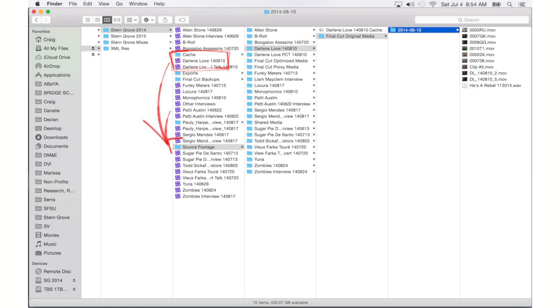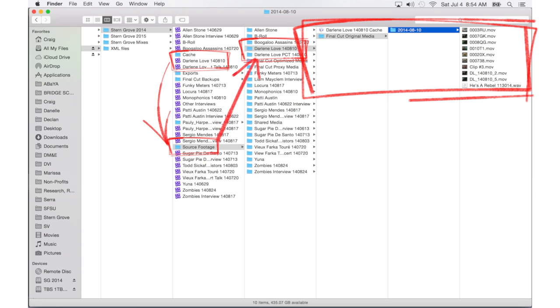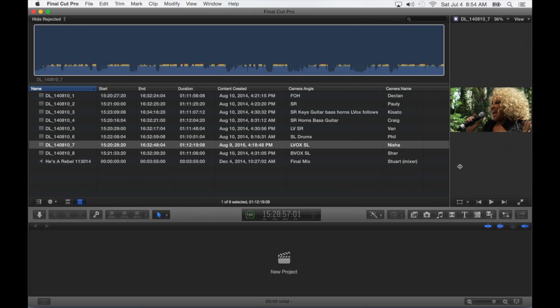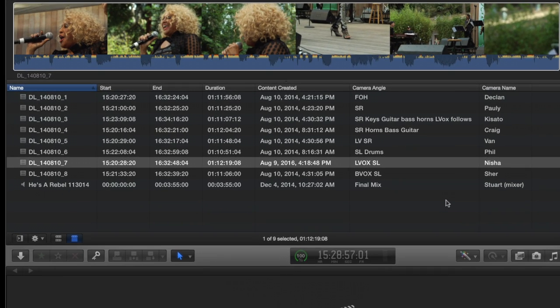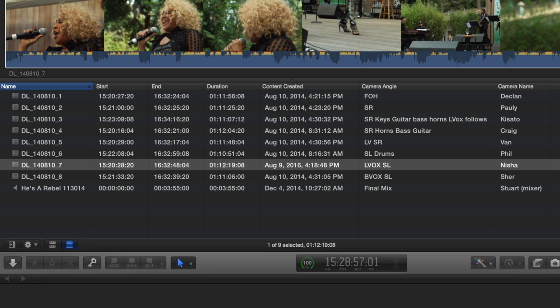All footage was imported into an external folder so it can be accessed by this project and any other project in the future. In Final Cut Pro's browser, each clip was labeled clearly and accurately. It's time to create the multicam clip. Although we can make it from the entire concert performance, we'll focus on Darlene's hit, He's a Rebel.